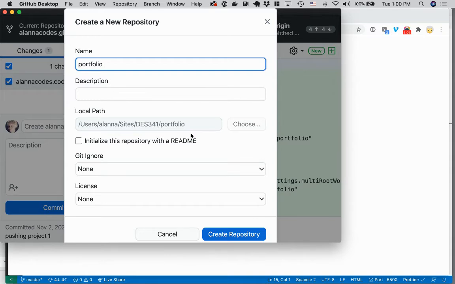You can add a description. It's not required. Checking my local path. That's definitely right. Don't need to do this. Didn't really get into READMEs in this term, but it's sort of an extra file to help people understand what's in the repository, what the project is. Won't do any of the git ignore or license. I'll just click create repository.